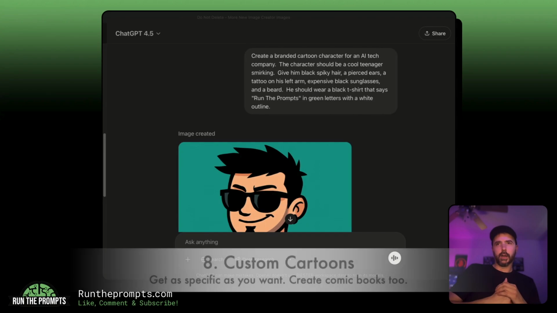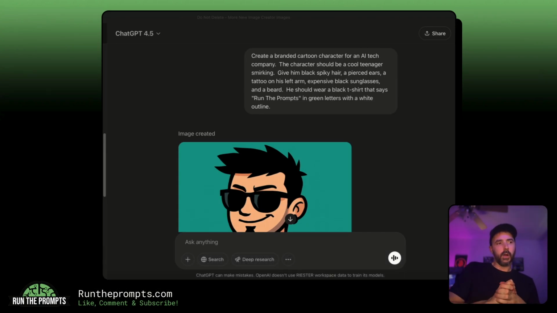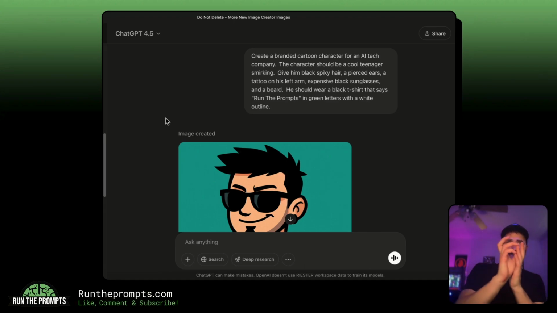Next one, we're gonna create a cartoon character for Run the Prompts. I had something in my head that I wanted, a specific character that I thought would represent Run the Prompts pretty well, and it didn't disappoint. So if you guys have cartoon characters or comic book threads that you wanna create, I've seen people create little comic book sections where you got one scene, then another scene on the right, another scene below it. We all know what this is. It's the grid format of the little comic strips.